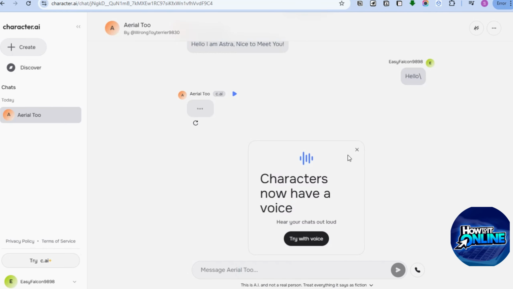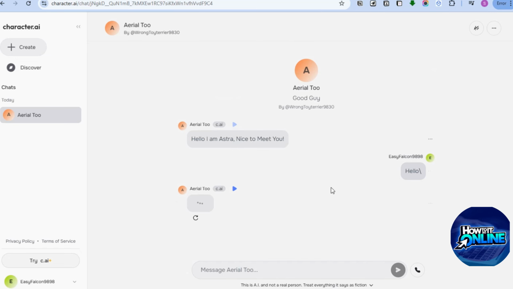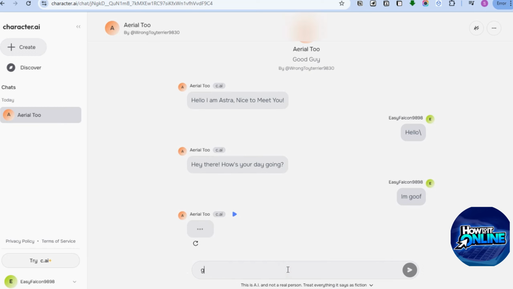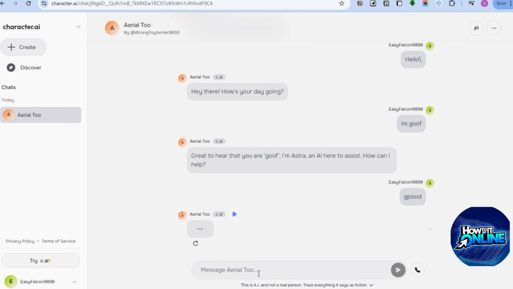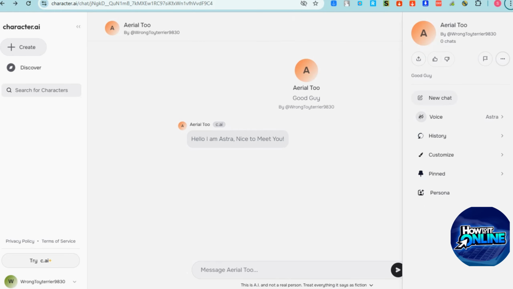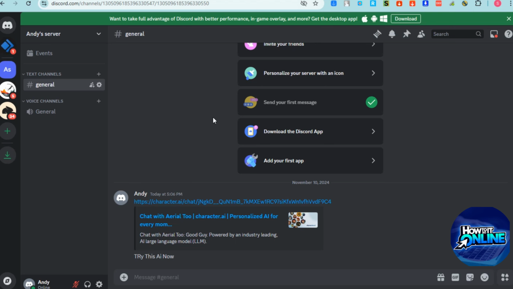So suppose that I am a friend or a member of that Discord channel or server. So I click the link. Now I can start my conversation with Ariel, the AI character that I have created. Okay, so this is what it looks like if you tap that link. Basically, that's how to add your character AI or connect your character AI to your Discord.